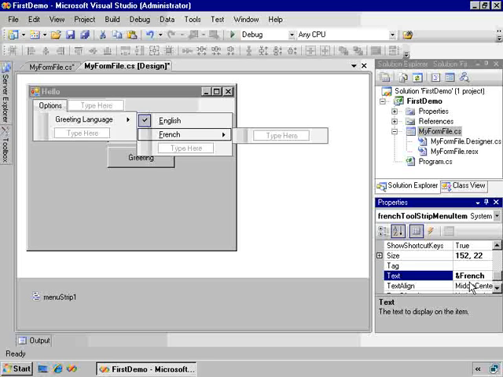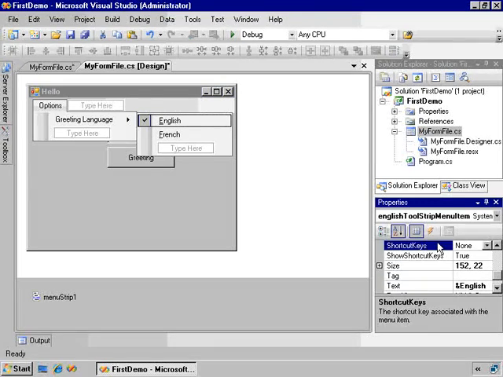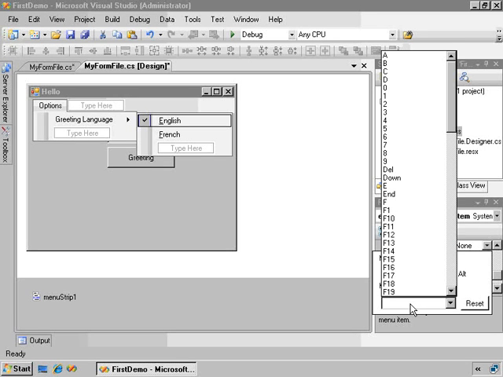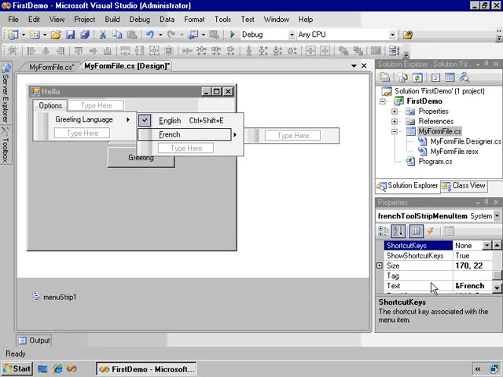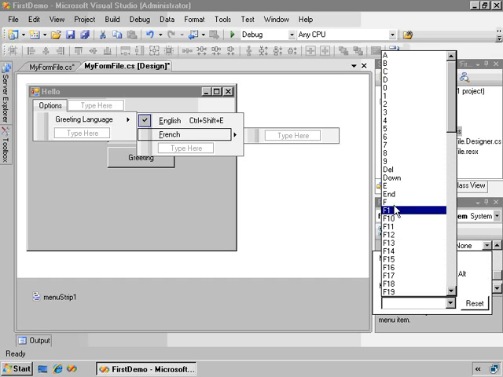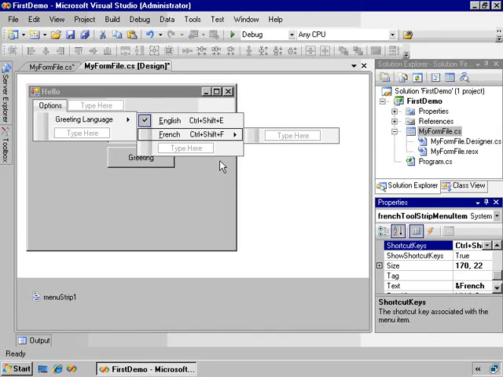In addition, you can provide a keyboard shortcut for a menu item. There's a shortcut keys property of an item. There it is. Let's choose a shortcut key. Let's choose, in this case, Control, Shift, and here, let's choose E. For this one, we'll choose Control, Shift, and F, and you can see that the shortcut key appears on the menu. Let's save it again and run it one more time.